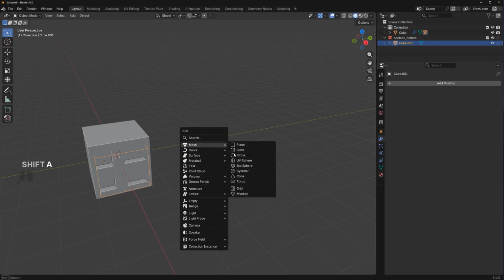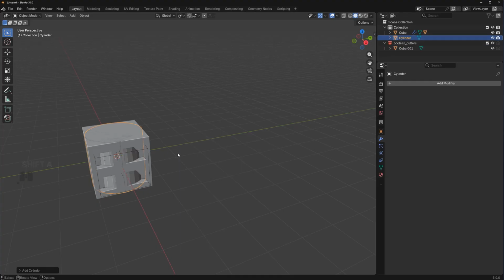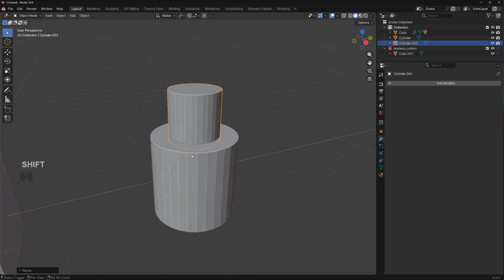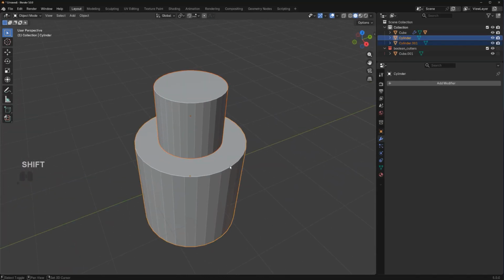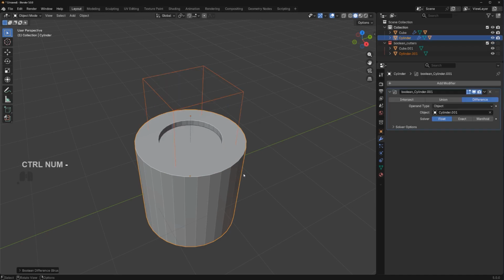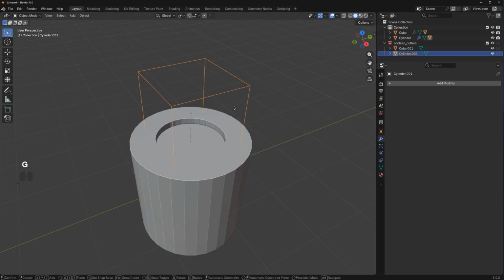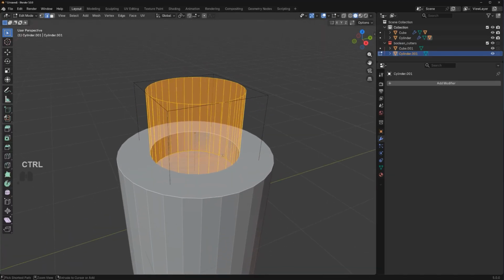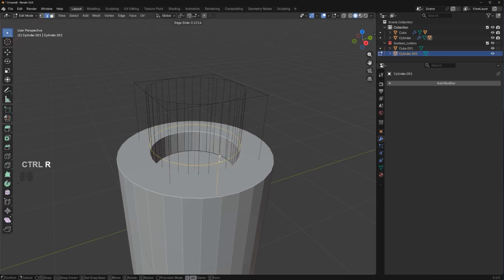So Shift A, let's grab a cylinder, okay? And I'm going to Shift D, Z, and scale this. And I'm going to Shift select this mesh and Control minus, right? So create a Boolean operation and drop it down. Now watch this. If I went here and created a loop, so press Control R to create a loop in edit mode and drop it down here, right? This loop, when I apply this Boolean, is going to be projected onto the main mesh.